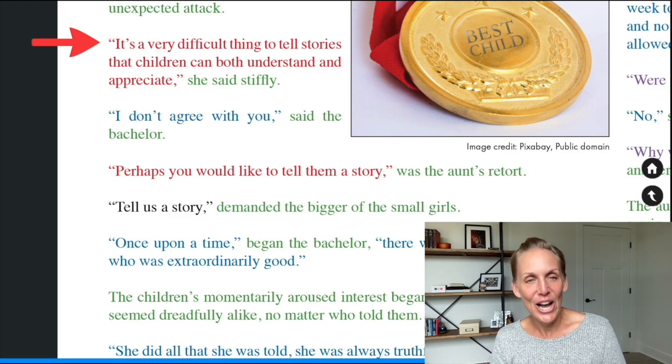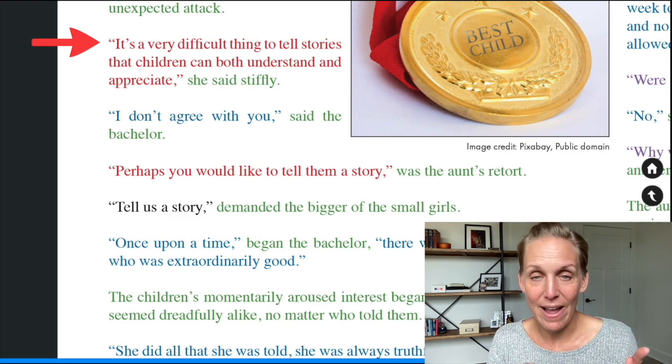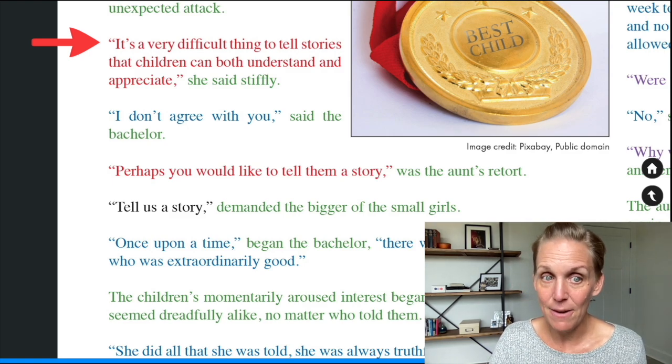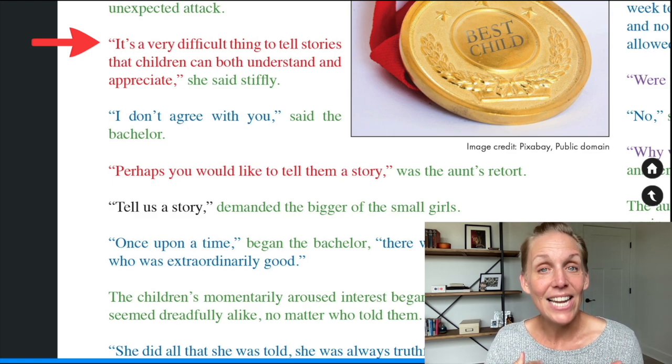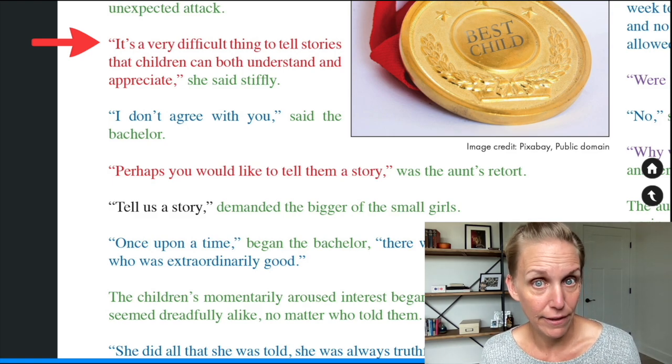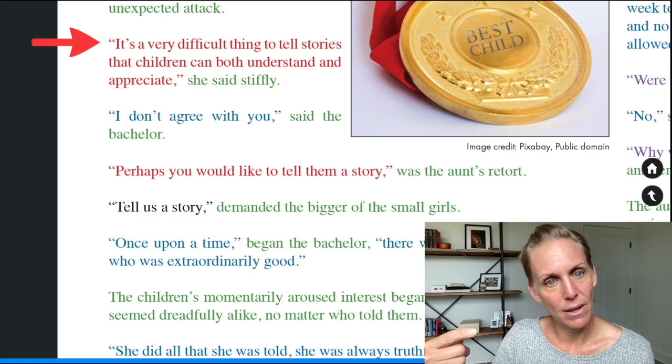So she says in red, and so my student Chris would say, "It's a very difficult thing to tell stories that children can both understand and appreciate." And then I would say, she said stiffly, so even the narration gets spoken aloud.